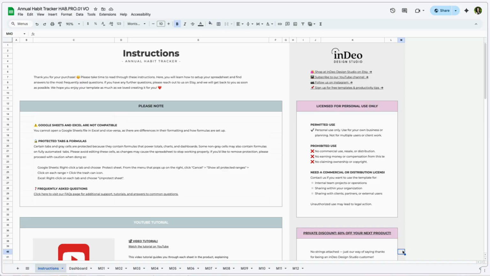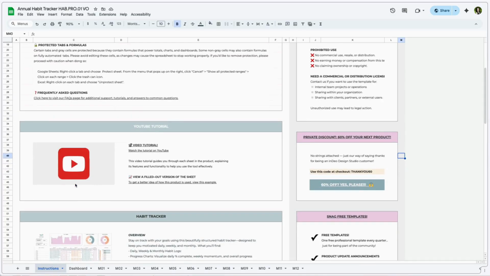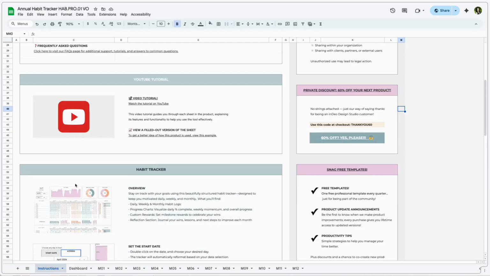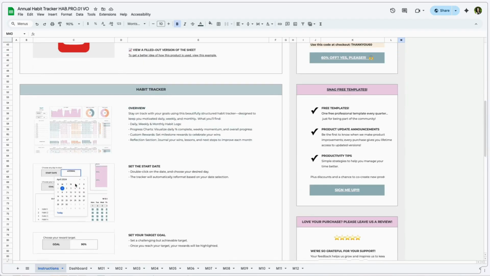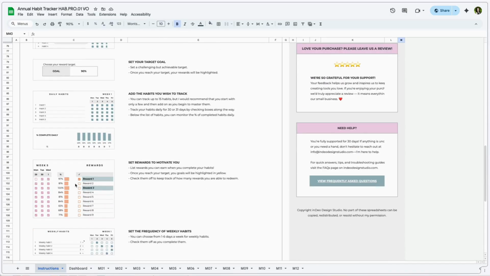The Instructions tab is the first tab, and it provides you with step-by-step guidelines. So take a moment to review this information before you begin using the spreadsheet. At the top are key guidelines covering compatibility, protected tabs and formulas, and where to find answers to common questions. The tutorial section gives you access to this video, as well as a link to a fully filled out sheet for reference. The rest of the instructions walks you through how to use each tab, so remember to read through everything here before beginning.